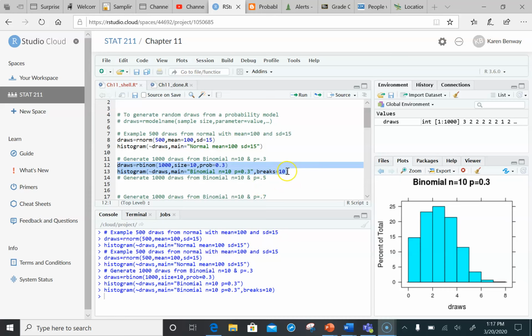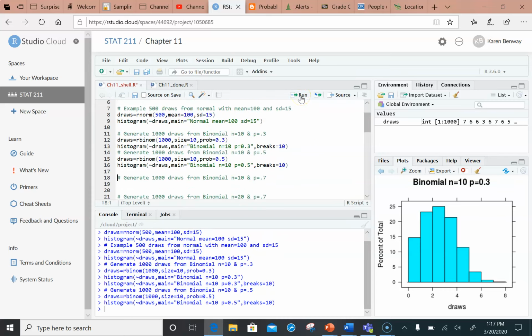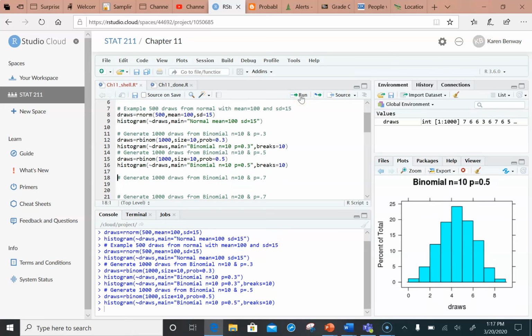So I'm going to start by copying and then pasting down here the code that I just used, and I'm going to change the probability of success from 0.3 to 0.5. So let me just change that value, and I'll change it in the title too so that I can keep track when I'm looking back at these. So changing p to 0.5, you can see gives me a much more symmetric looking distribution.